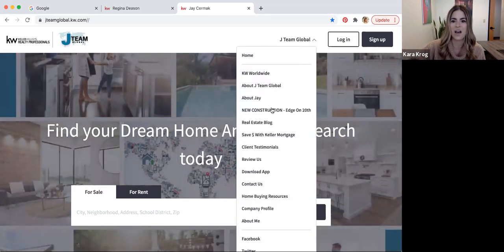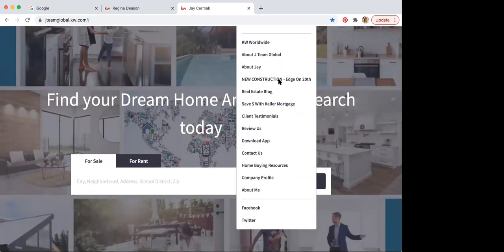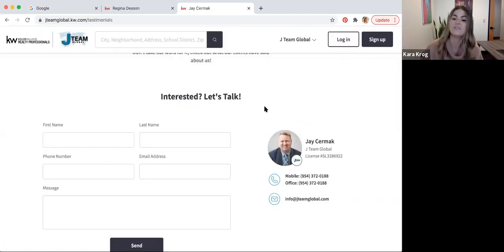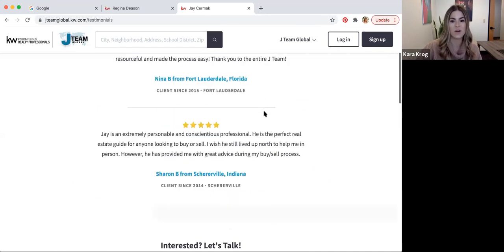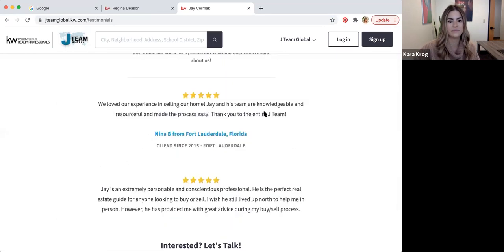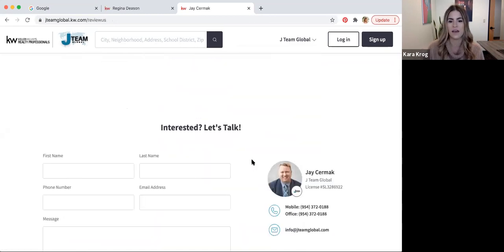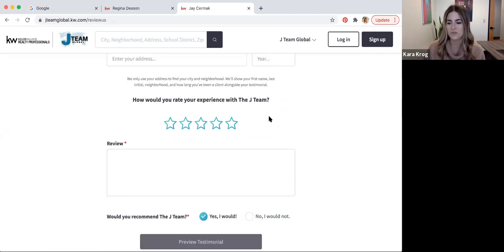And then he's got all of these options too of places that you could go on his site. For example, if you want to read some client testimonials. If you've got some testimonials on Realtor.com or Zillow, you could pull those off of them and actually put them on your site. And then here's a place that people can actually review you on your site too. So there's just so many ways you can customize this site.